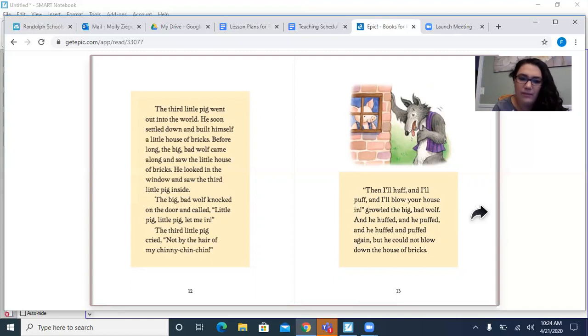"Not by the hair of my chinny chin chin." "Then I'll huff and I'll puff and I'll blow your house in," growled the big bad wolf. And he huffed and he puffed. And he huffed and he puffed again, but he could not blow down the house of bricks.